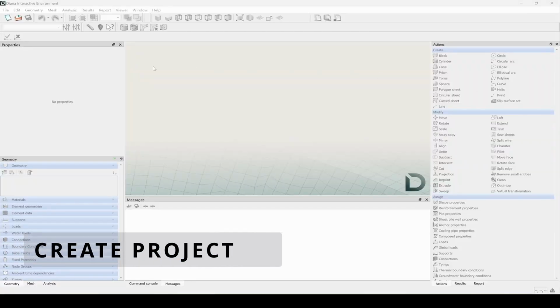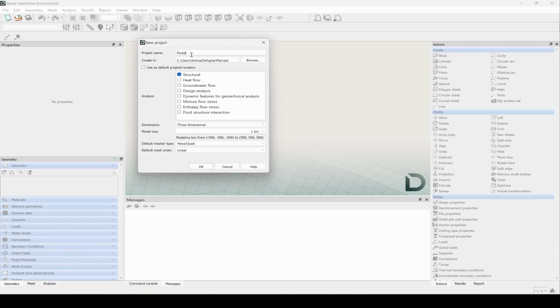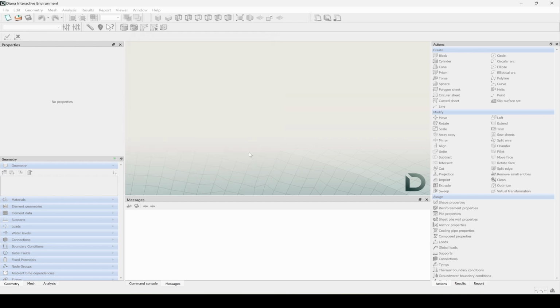Alright, here we go. This is the Diana environment. As the first step, I need to create a project. I call it portal. And I only need a structural analysis module. It's a two-dimensional problem. For the mesh type, I will choose the hexahedral or quadrilateral mesh type, and for the order, I prefer quadratic. For the mid-side node location, I will select on-shape. And now I will press OK.